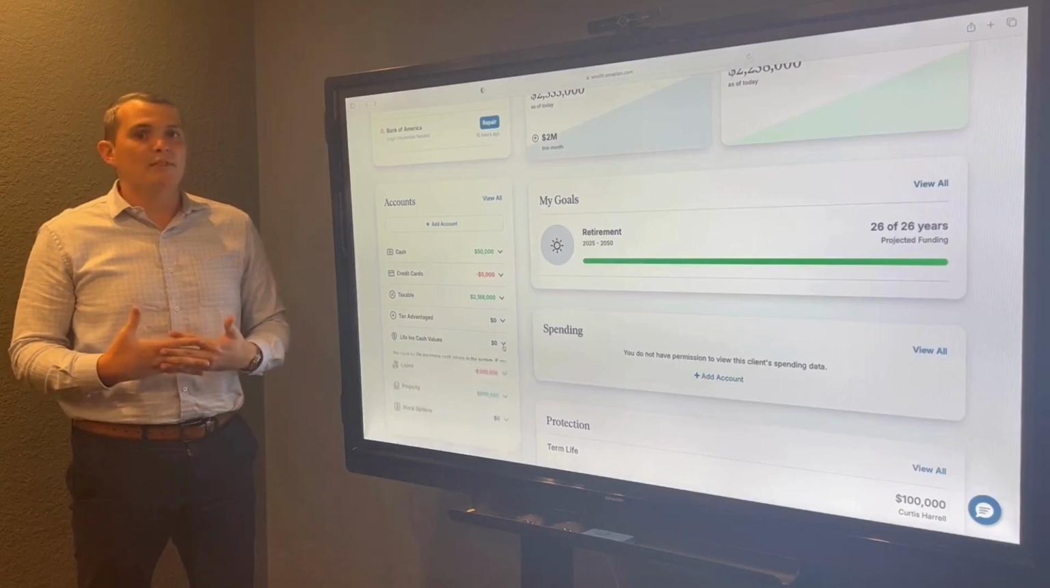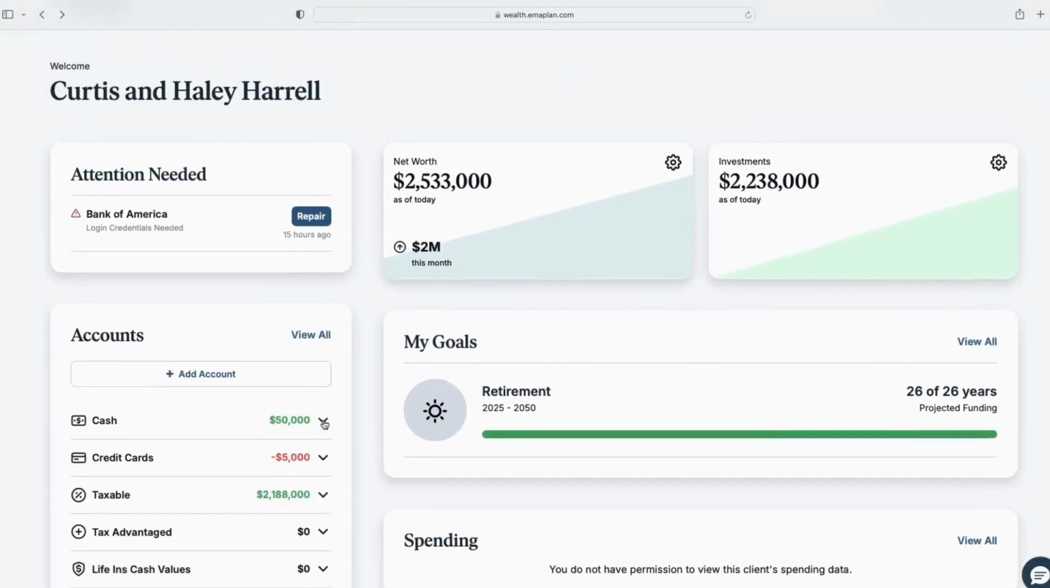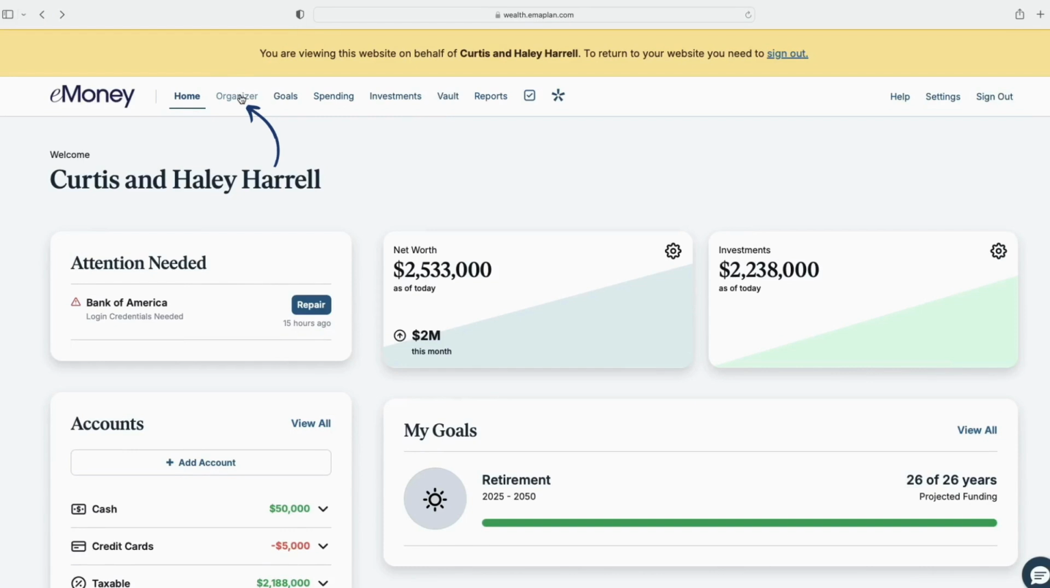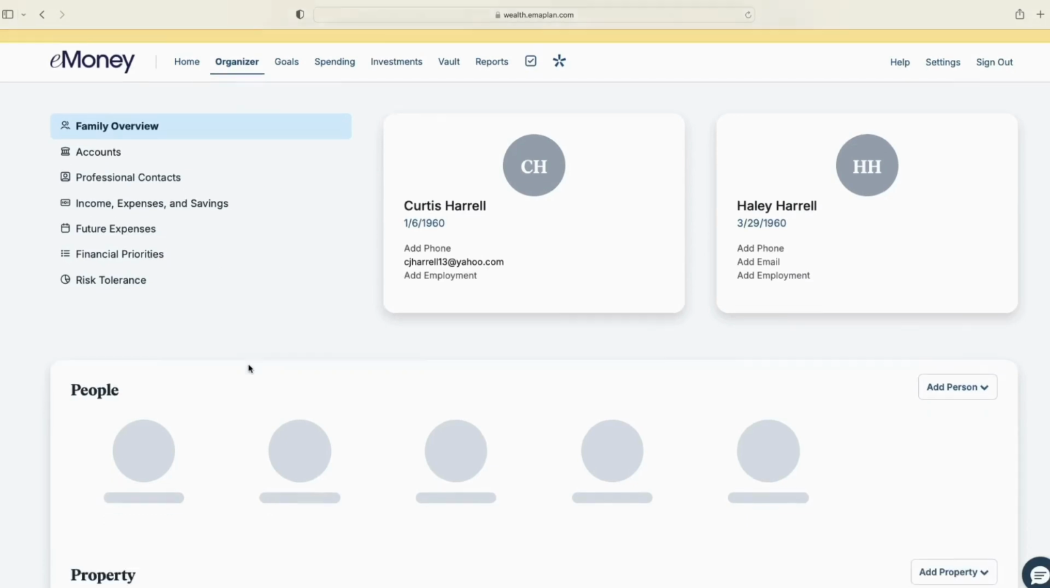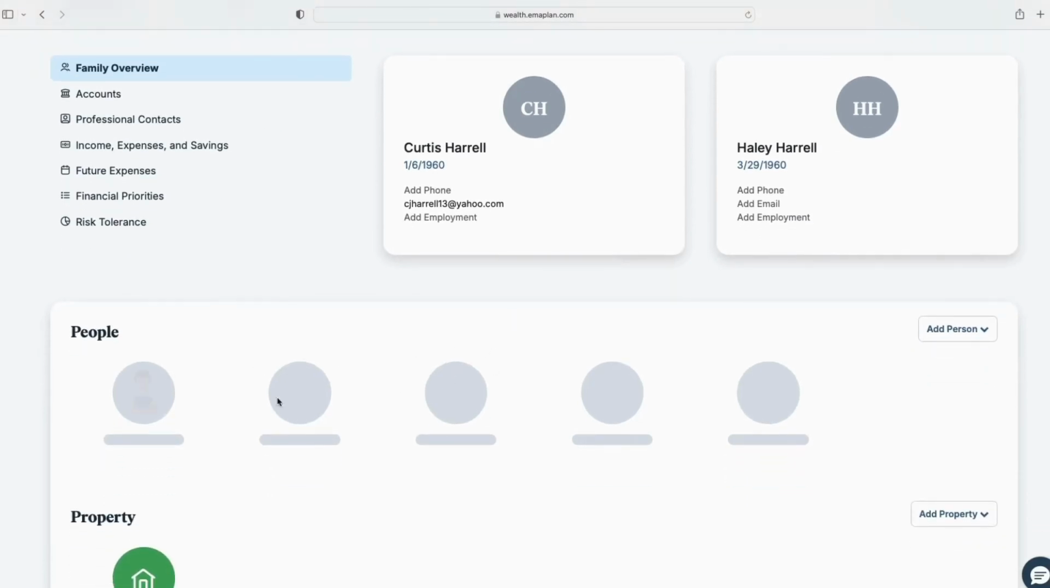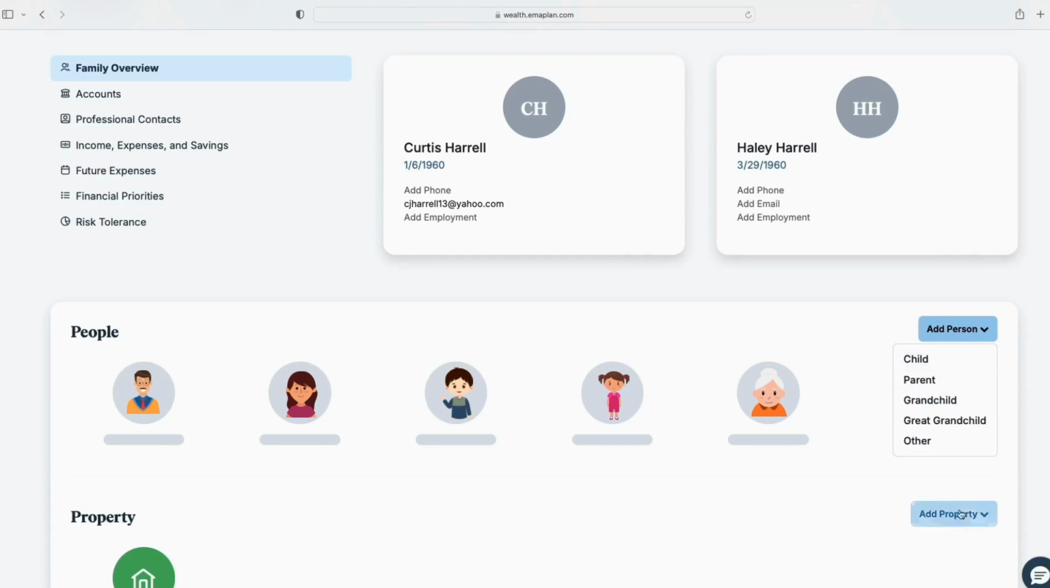The next thing I want to touch base on is the organizer tab. So if we scroll back to the top, select organizer, there's a few different pieces of information we ask clients to put into here. If you look down on the bottom here, you'll see people. We always tell clients, if you can build a family tree for us, any kids, grandkids, if you have a CPA or an attorney and you'd like us to have their contact information, go ahead and add that information.